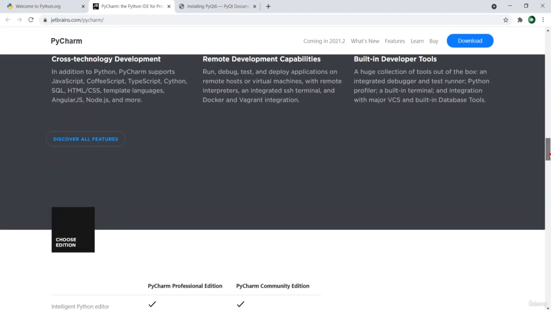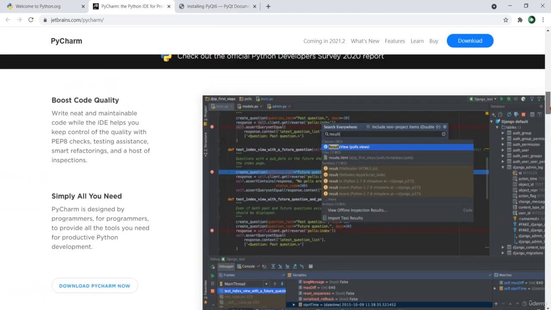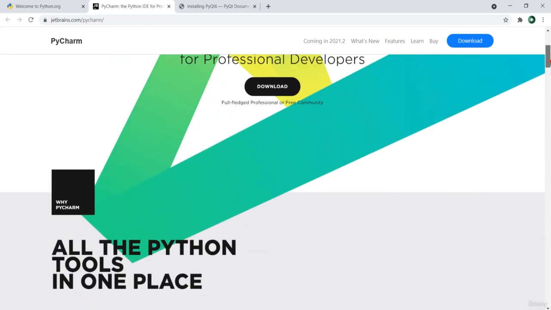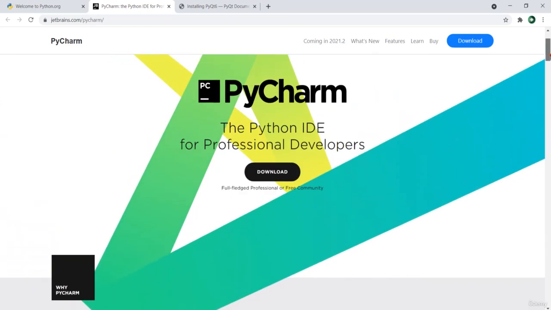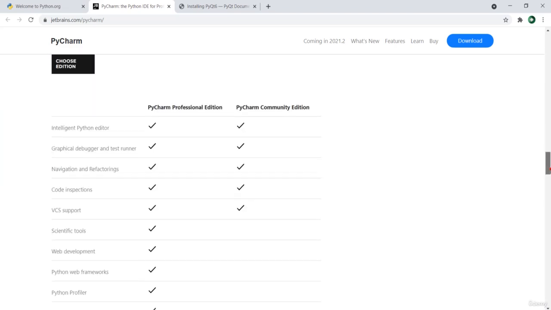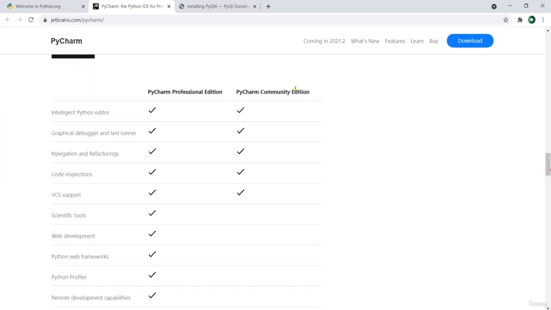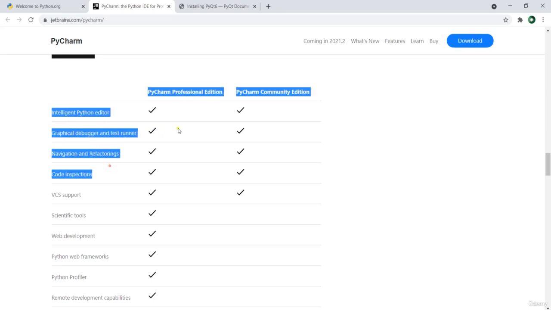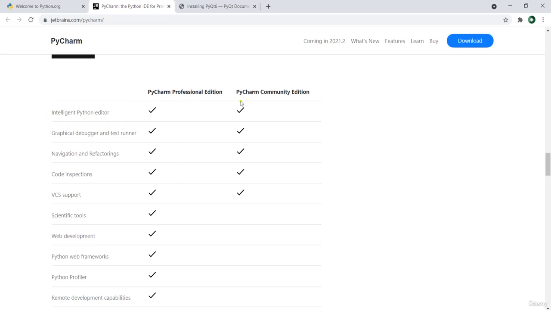Now, there are different IDEs that you can use, but I'm using PyCharm IDE in this course, and you can just go to jetbrains.com. There are two versions of PyCharm IDE. We have a Professional Edition and we have Community Edition. Professional Edition is a paid version. You need to buy it, and there are different features for this Professional Edition. The second is Community Edition, and it's a completely free and open source edition.